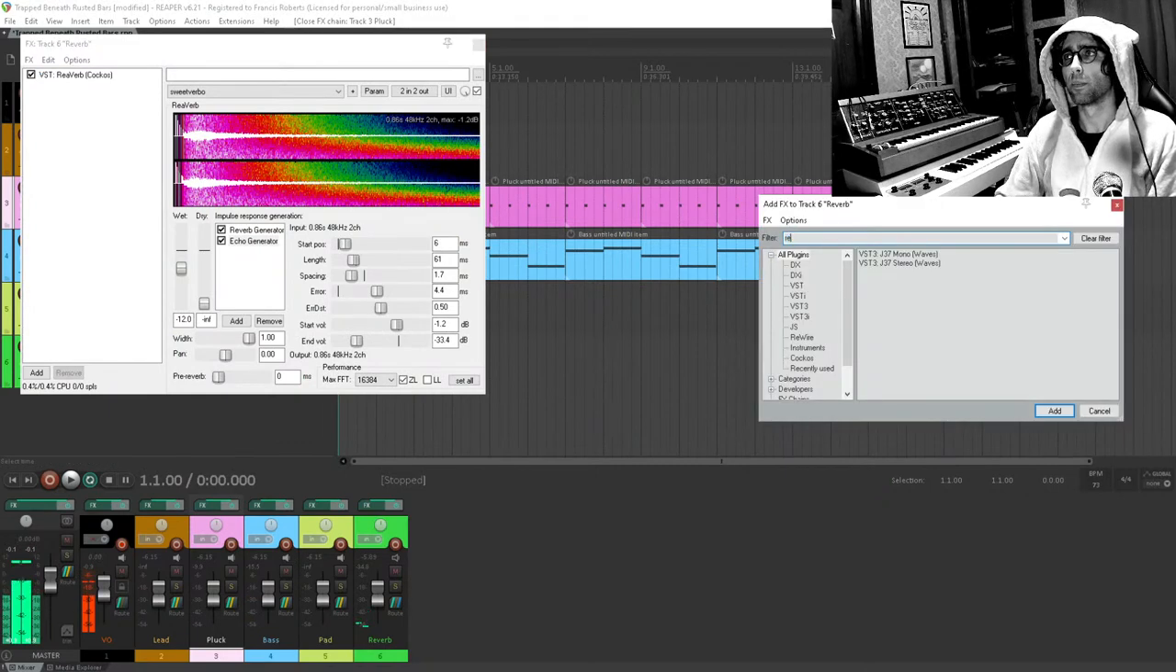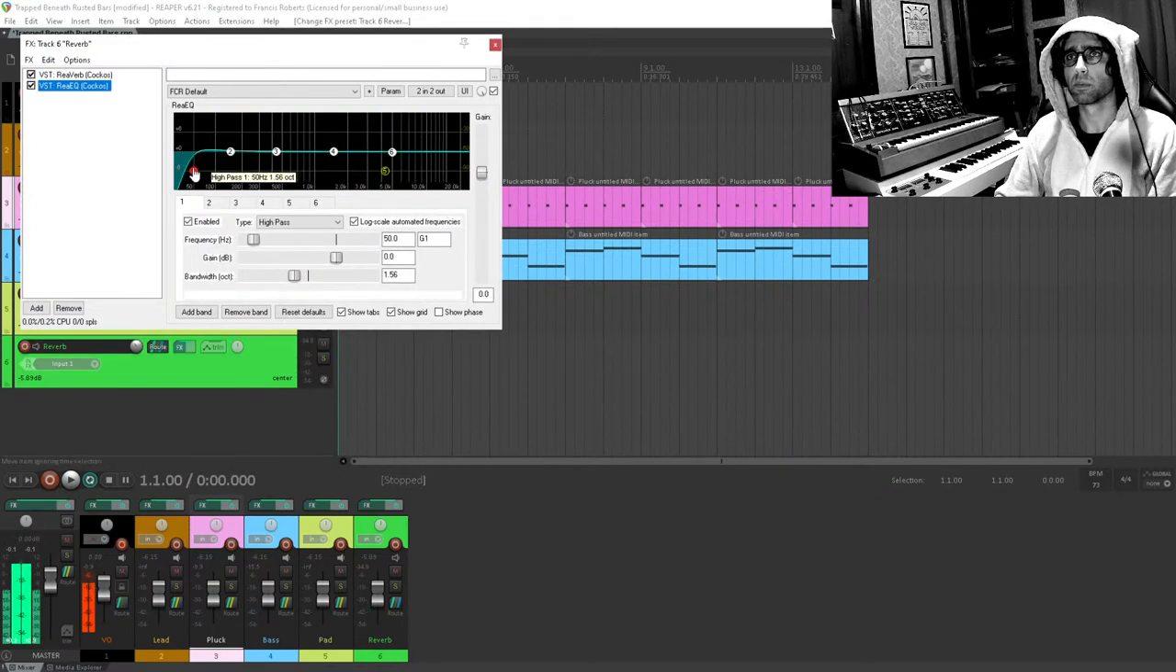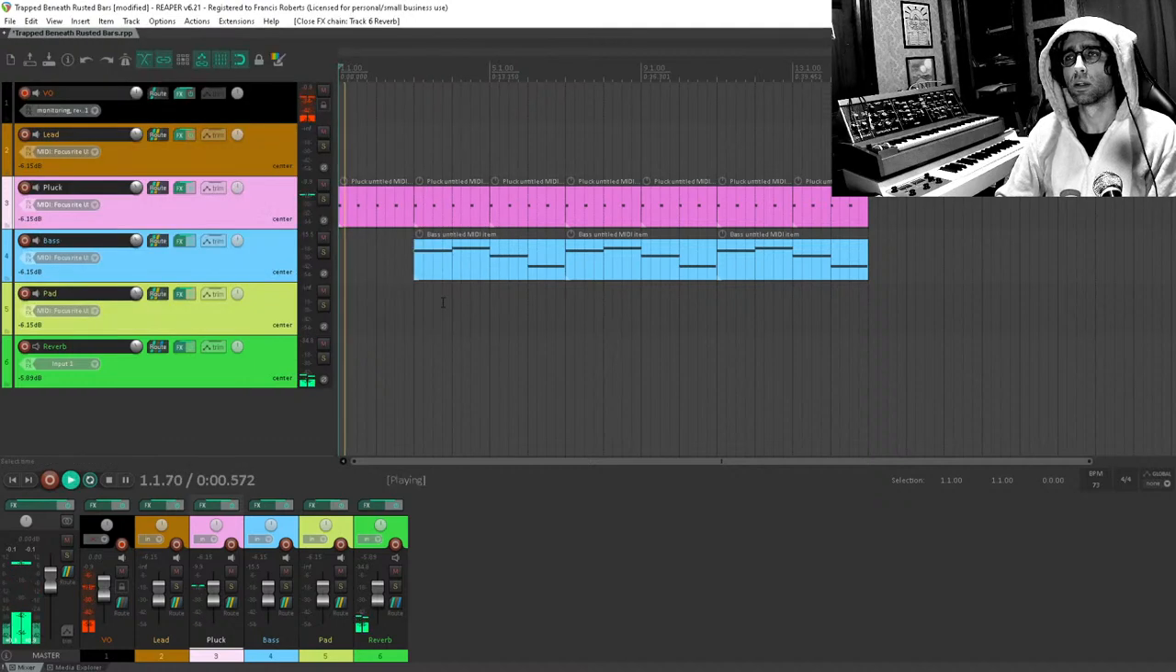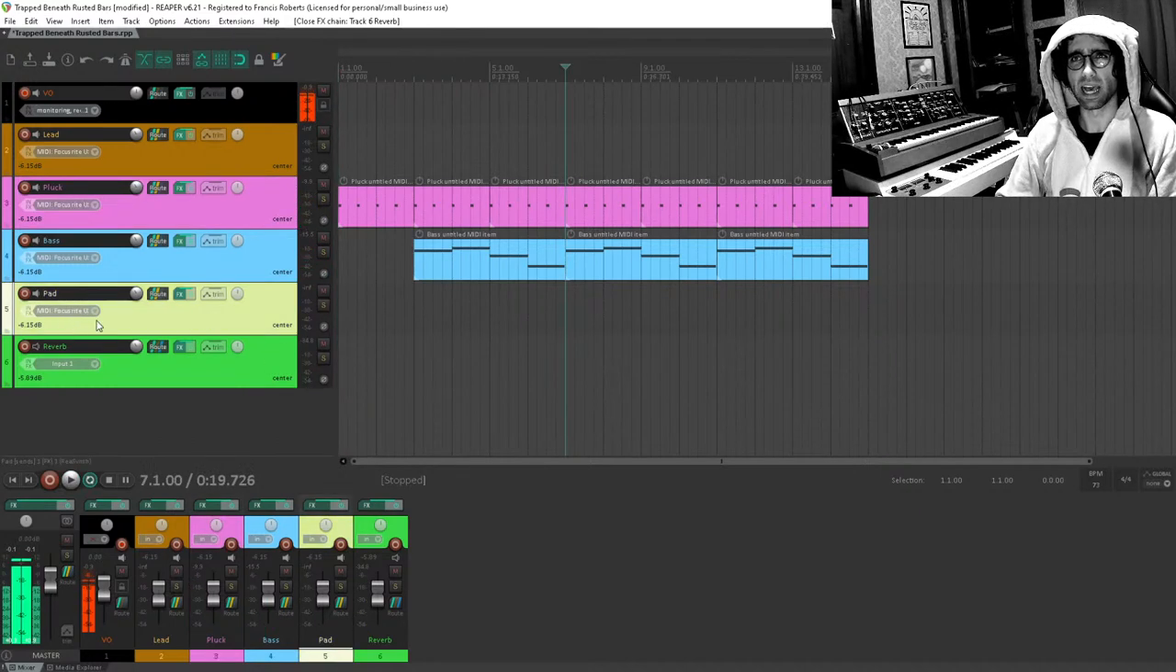I'm going to try EQing my reverb here. I'm going to do this. I forgot to pull out the low end. And I want this to be joined with a pad. I think this is a little bit brittle right now. I kind of want it to be like a big, spacious wash of sound.